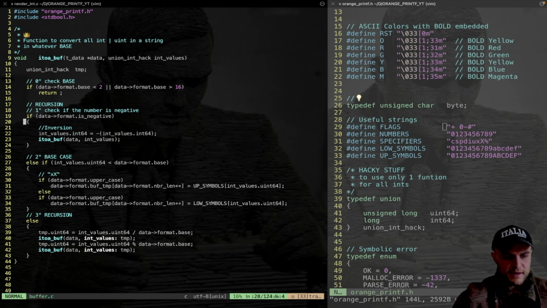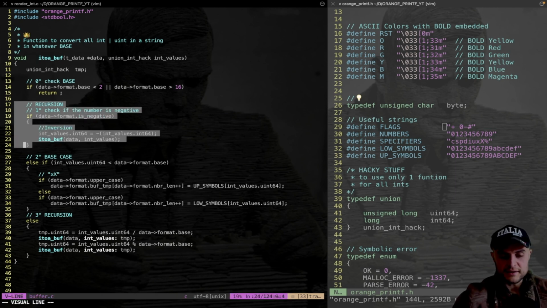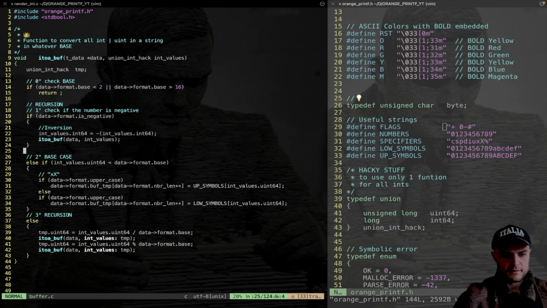But basically, we have a check for a negative value. If it is negative, call the recursion again. This time it is going to be positive. Now, the problem is that this is a flag. It's going to be always true. So data format is negative is going to always be true, even though I change to a positive. So I need another flag, basically something like that.